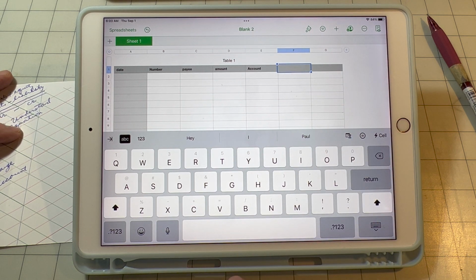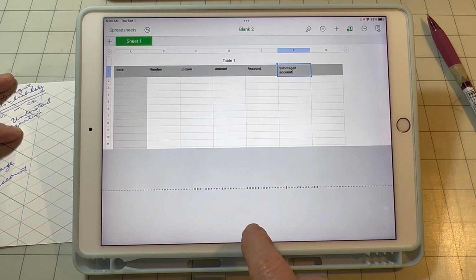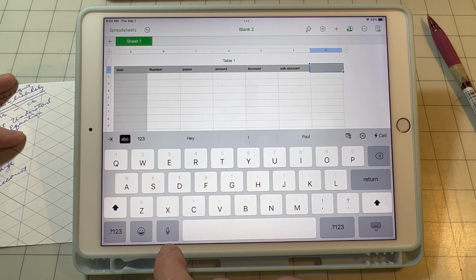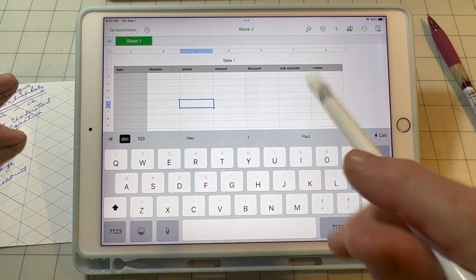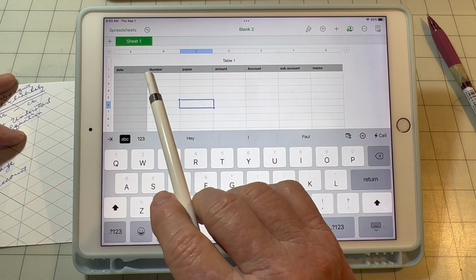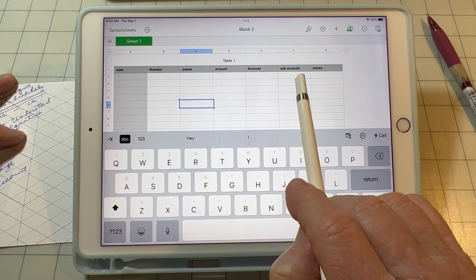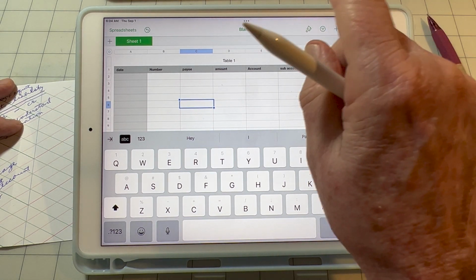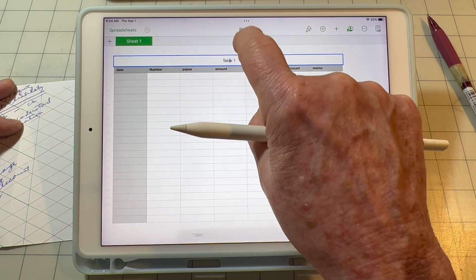The sixth one will be sub-account. The last one will be memo. So now we have our 7 fields set up: date, number, payee, amount, account, sub-account, memo. Let's change the name of our spreadsheet or table.